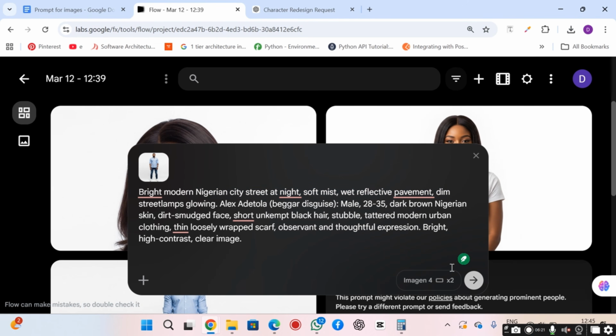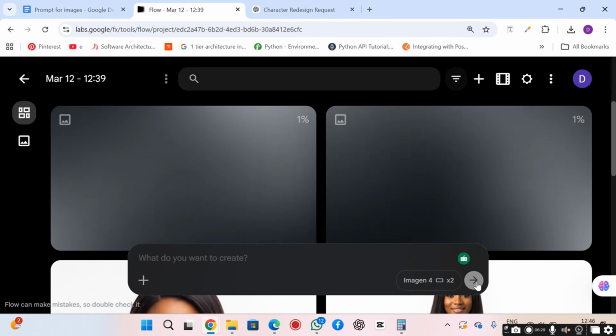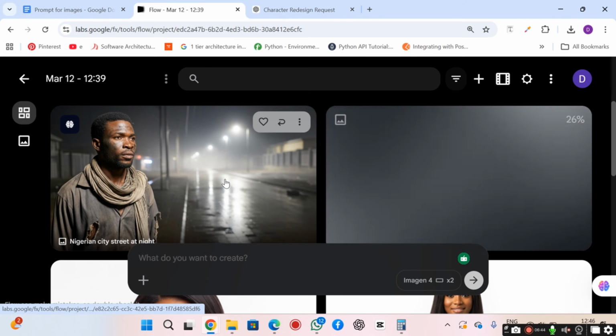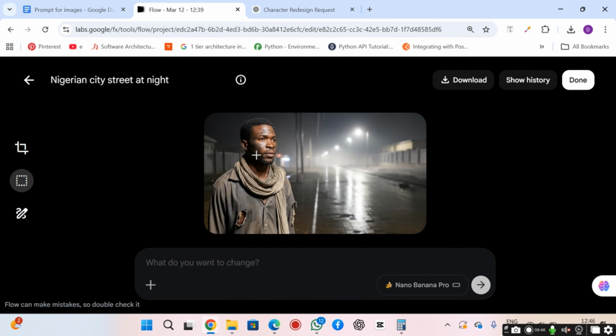So I'm going to hit generate now to generate the scene, to place Alex in this scene with all this description as stated in the prompt. Okay, so look at Alex now in the tattered clothes, disguising as a beggar on the streets of Lagos. This is very, very good.